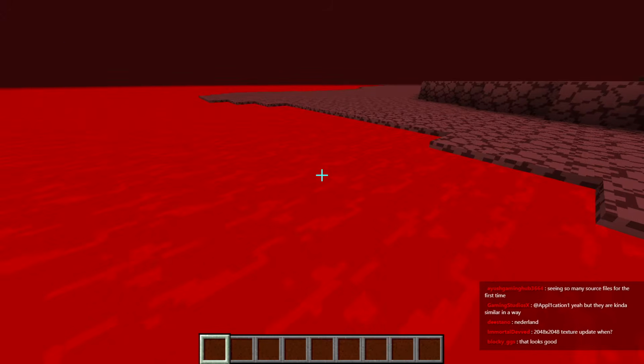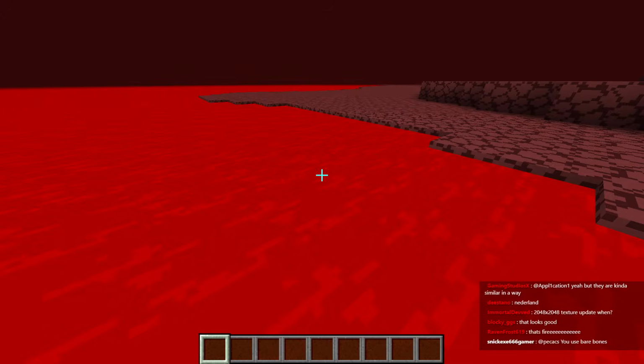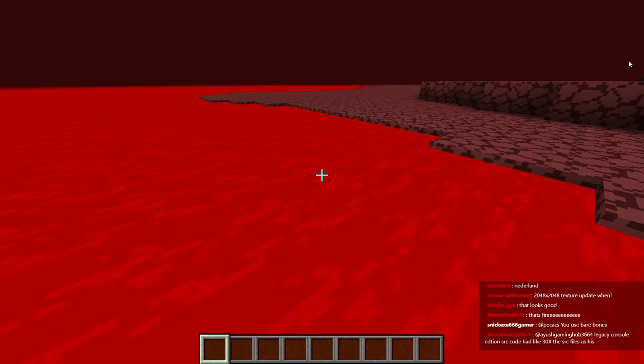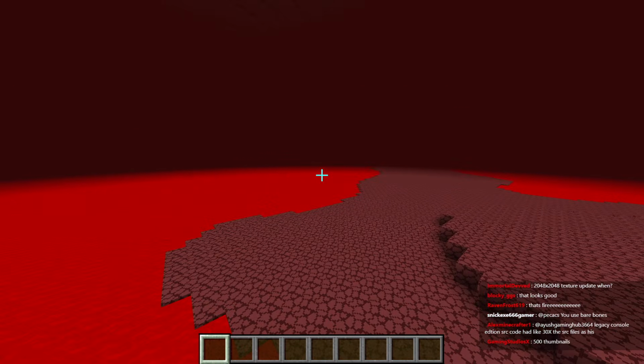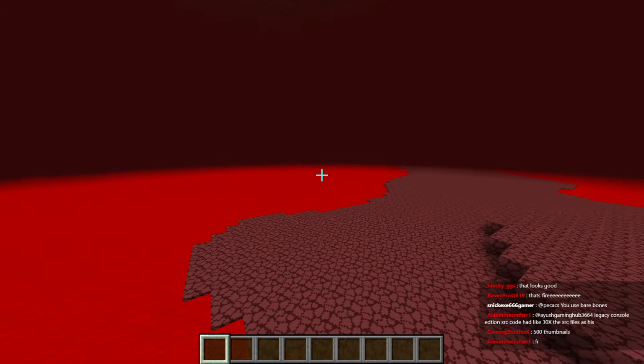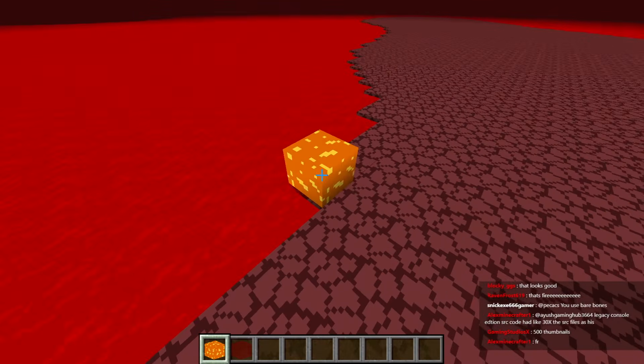I could use this thumbnail as well. We have so many thumbnail options. But it has better contrast in the planes. 500 thumbnail. And we have the lava as well.